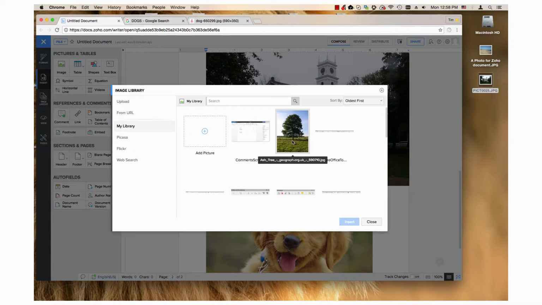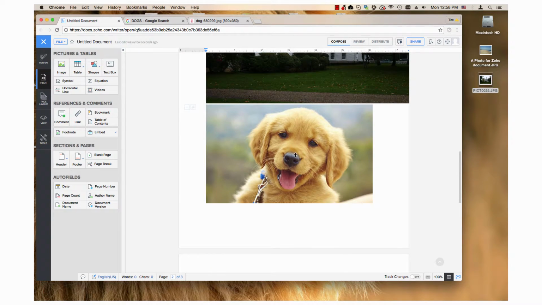So to insert an image, you can either click on it and then click the insert button, or double click the desired image.